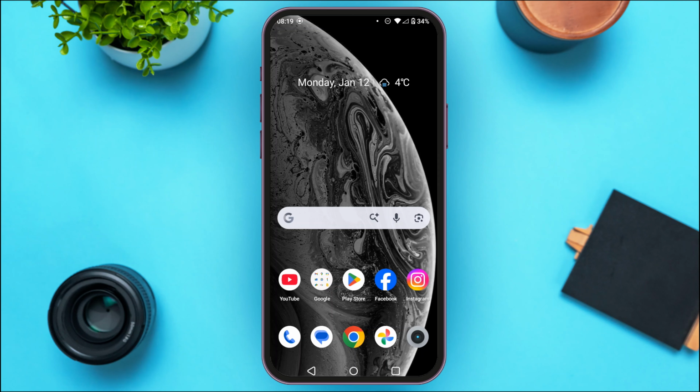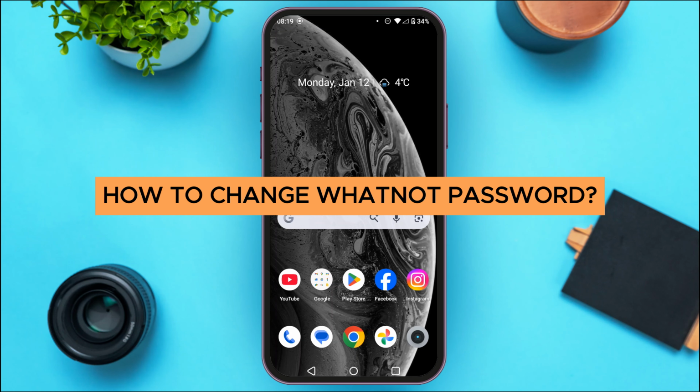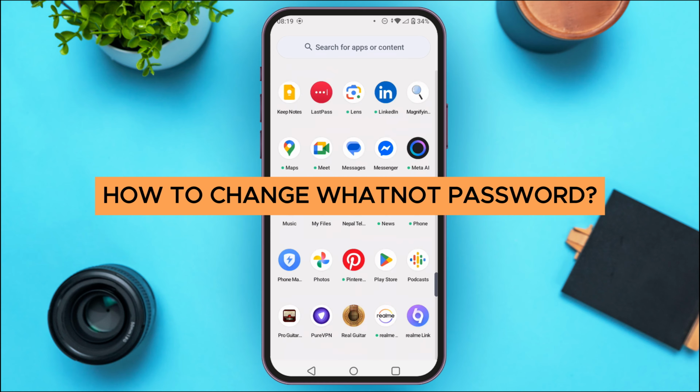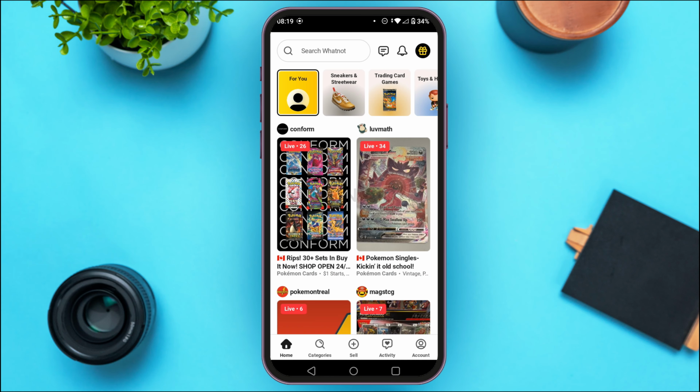In today's video, I'll teach you how to change your Whatnot password. First of all, launch the Whatnot application. You can see over here the Whatnot application has been opened. Initially, you'll be led to the home interface.